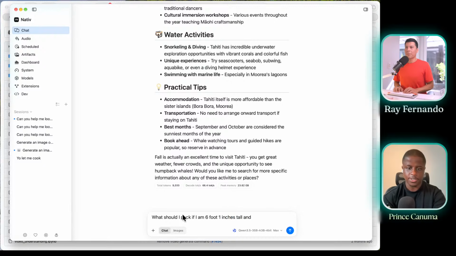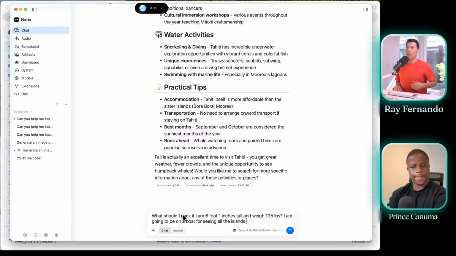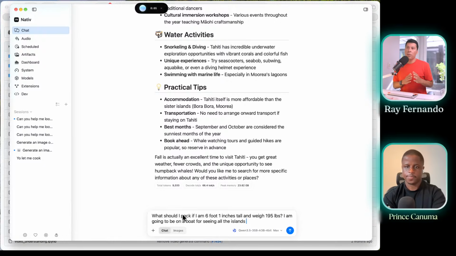Okay, 6 foot 1 inch. Damn, you're tall. Like, what should I pack if I am going to be on a boat for seeing all the islands, and I will be wanting to do this all with just the carry-on luggage.